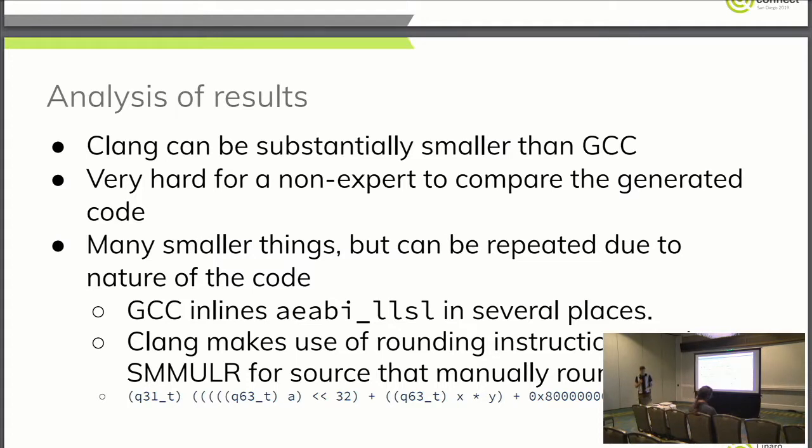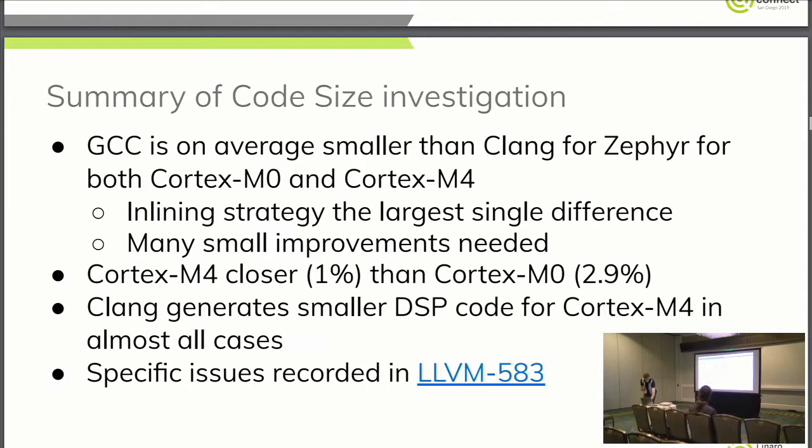So yeah, there was a few things there. So I'll conclude there on the code size investigations. GCC is on average smaller than Clang for integer type of code, but Clang is getting better. Cortex-M4 is closer than M0. Clang's better at the DSP code. We've recorded the specific issues, and we'll go from there.